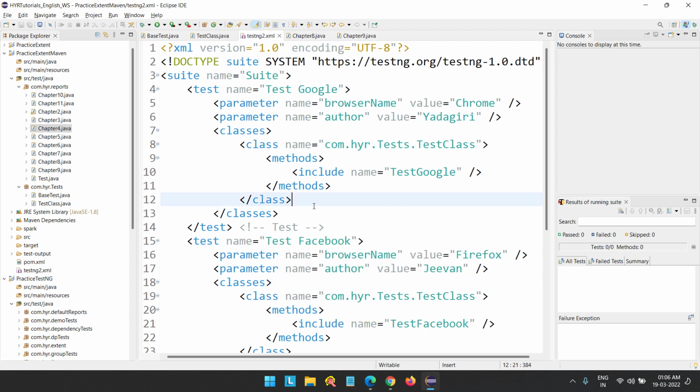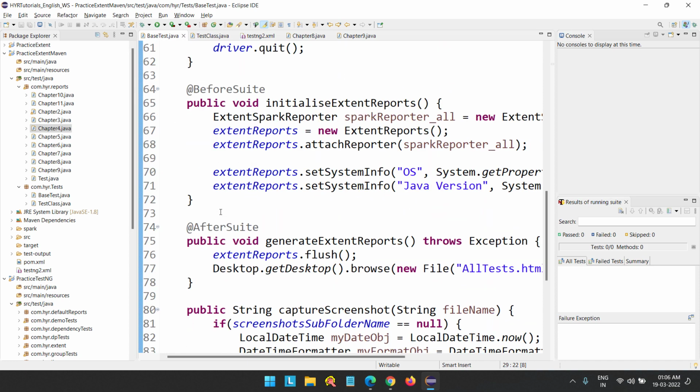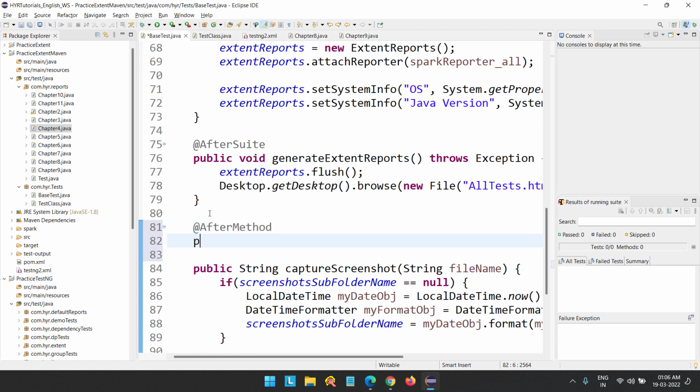Correct? So which means you have to access which annotation here? You have to access the AfterMethod annotation. Once the method is executed, you want to identify the status of that method, right? So that means we need to access the AfterMethod annotation. So let's write the AfterMethod annotation here, and let me just add the method also. I will say public void generateStatus or checkStatus. Anything is fine, guys. checkStatus.